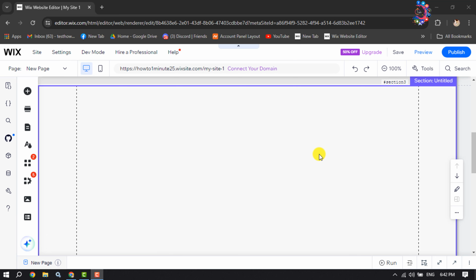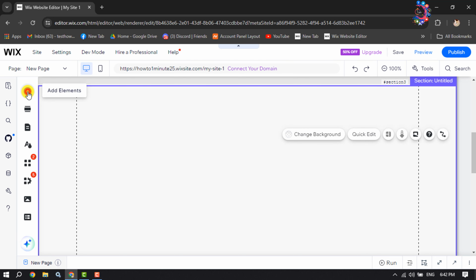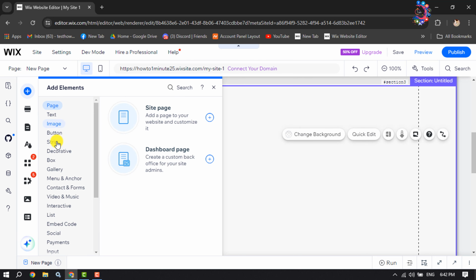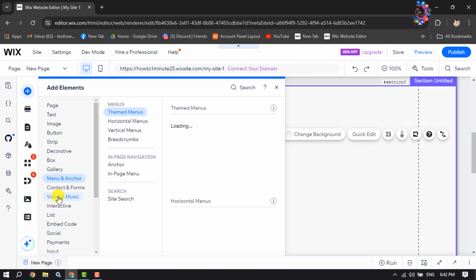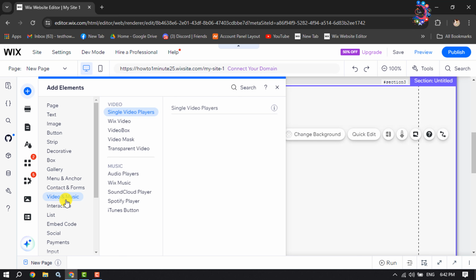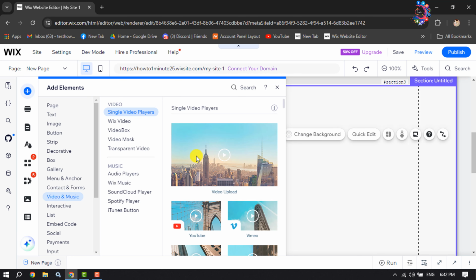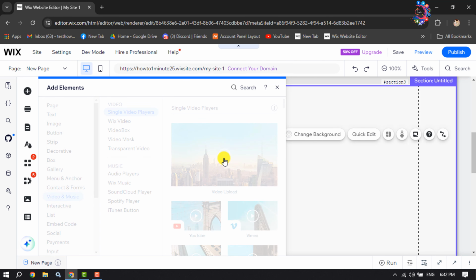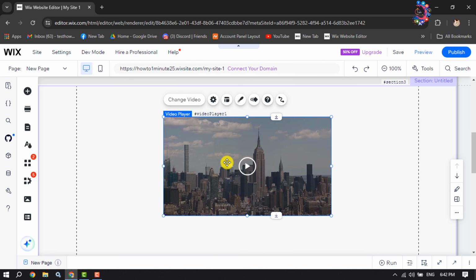First of all, go to your Wix website editor and go to the section where you want to add a video. Now in this left-hand menu, click on add elements and here select video and music. And now I'm selecting the single video player, for example. Once the video player is added, click on change video.